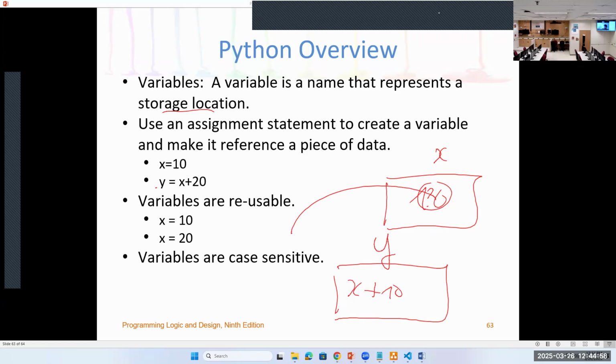And of course, you know that variables are reusable and changeable. And remember that whenever you get a new value, it will override the old value. Okay? And again, variables are case sensitive. Okay? They are case sensitive. So the X here is not the same as the x here. Yeah? Okay.